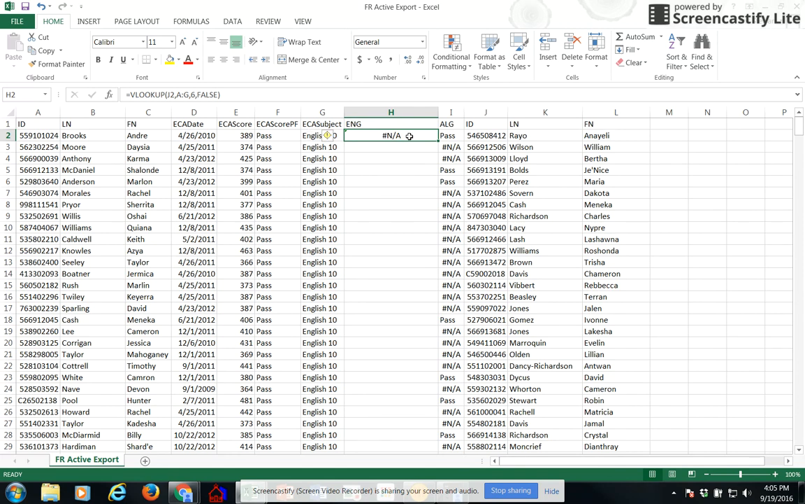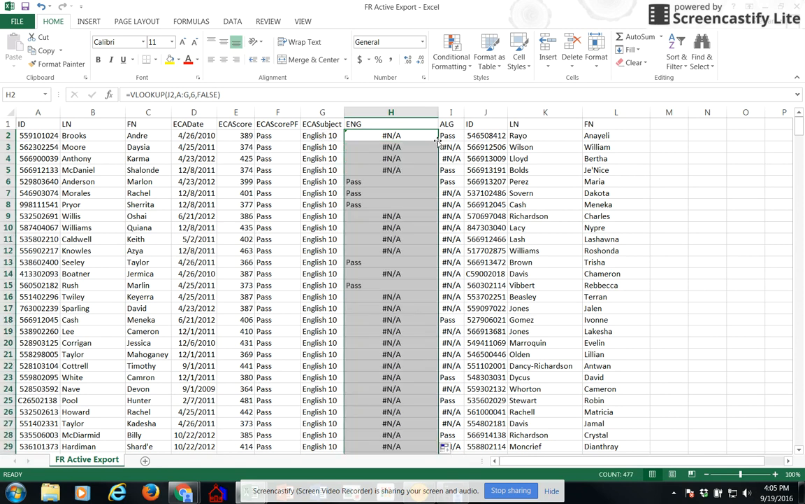It may be they never took it. It may be they tried 100 times and never passed. We just know that they didn't pass, but we don't know why, okay? At least in this formula that we're doing. So again, once you have that formula entered, hover over that, get that box, double click, and there we go.